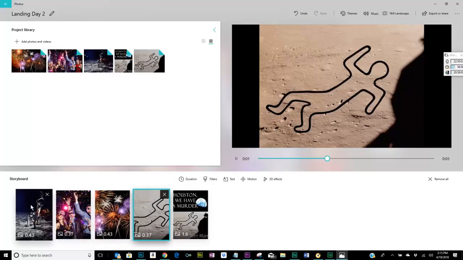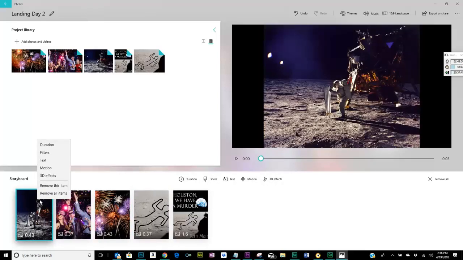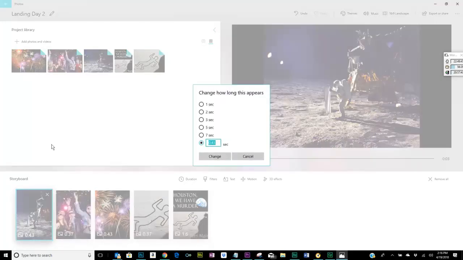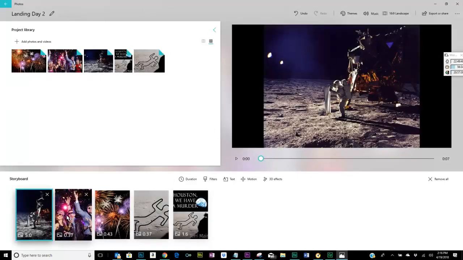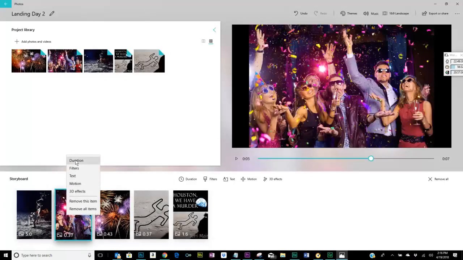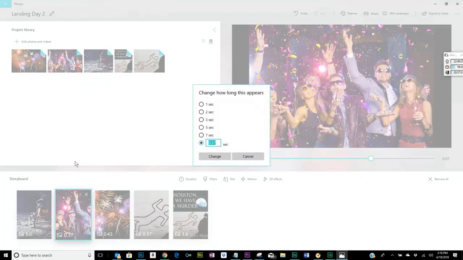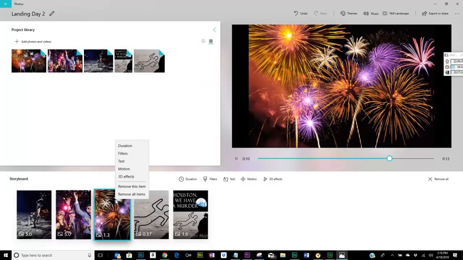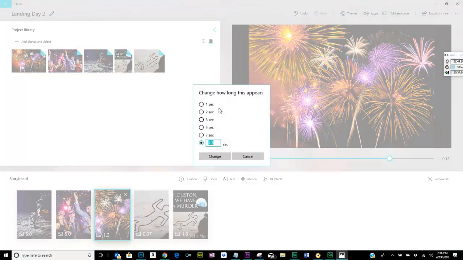And then I want all of these to be 5 seconds. Now you can click over here, but if you want, just right click on the picture and you have all of those same options. So I'm going to go with duration. I'm just going to set up 5 seconds. I may change that a little bit later. I'll just have to see. Right click, duration, 5, change, and I'll do the same thing for these.